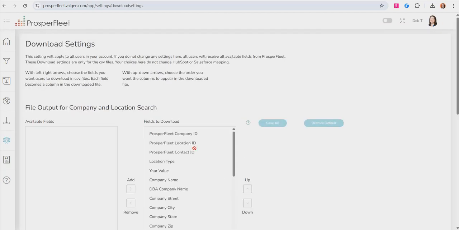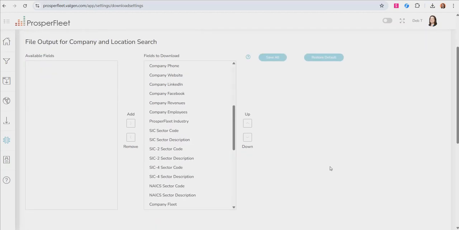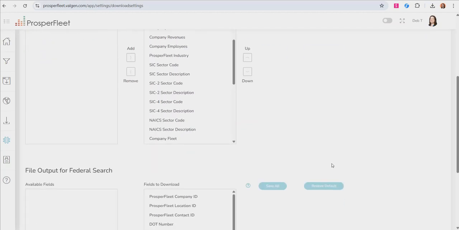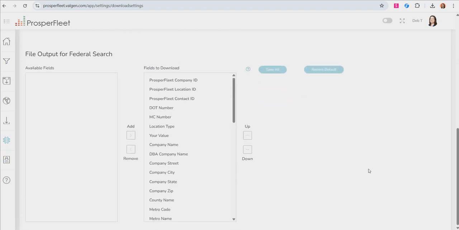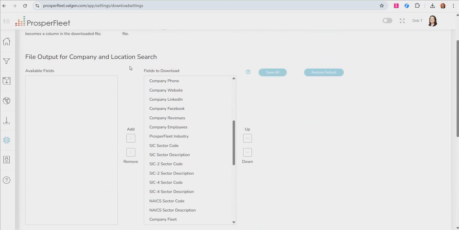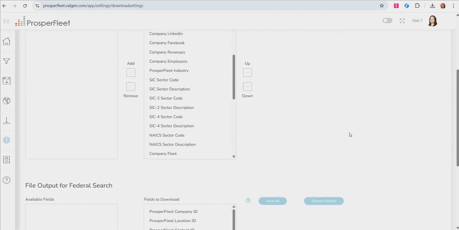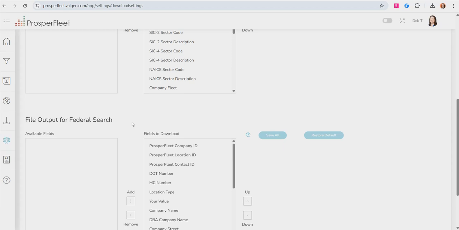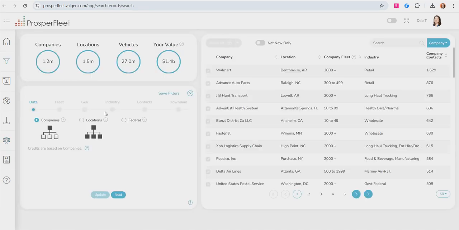By default, you should see all fields here in fields to download, and that means all fields will be exported for all users in your account. We do have these separated into two sections: company and location search and federal search, and those correspond with the different searches you can do on the search records page. We separate these because companies and locations have different fields than the federal search.